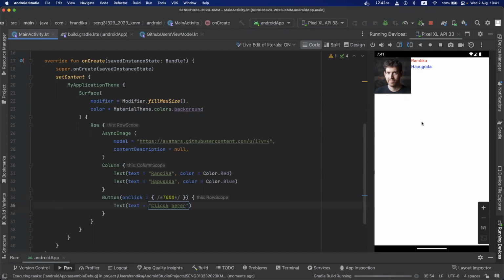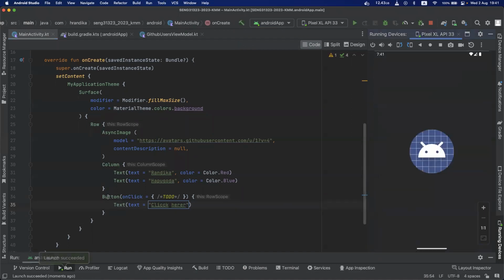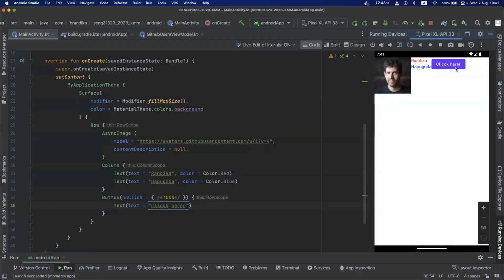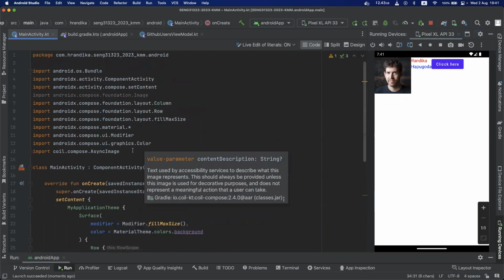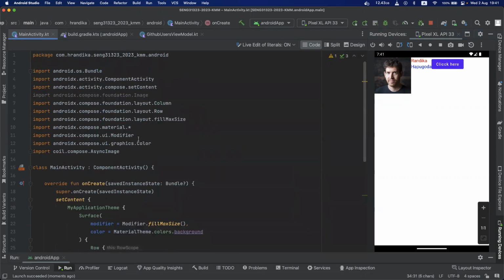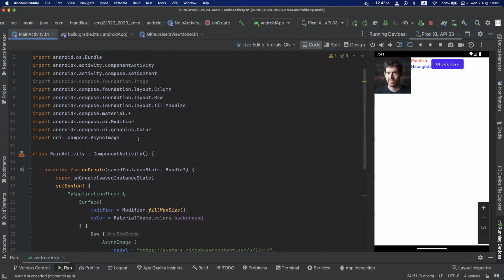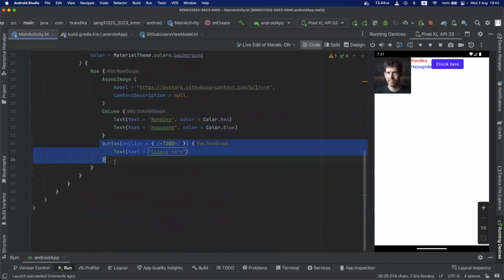And if I play it again, within this row as a third section, we got a click here button on here. Okay, so these buttons are not built-in ones, but if I'm not mistaken, the button is coming from the Jetpack Compose material section. So we get a nice button.